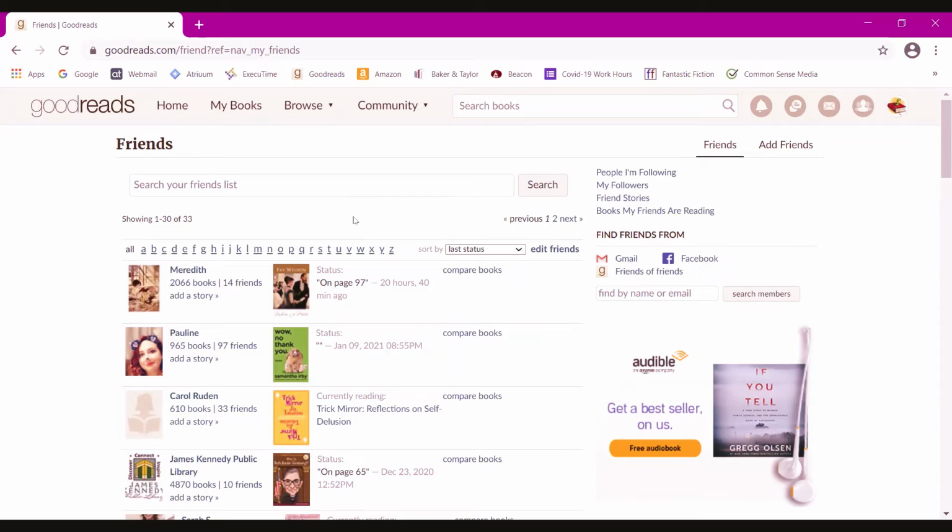Also, we do post reviews occasionally. I try to every other month or so post some reviews from staff on books that we've been reading that the library owns, and you would be able to see those as well.